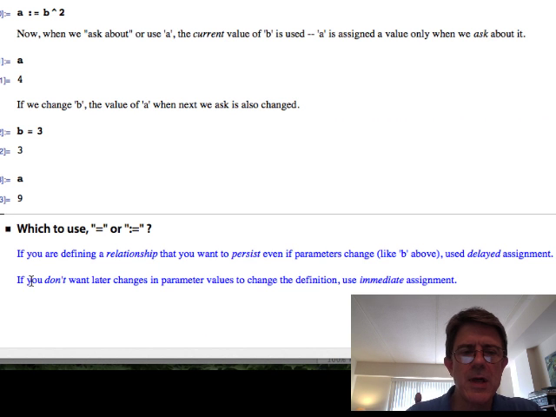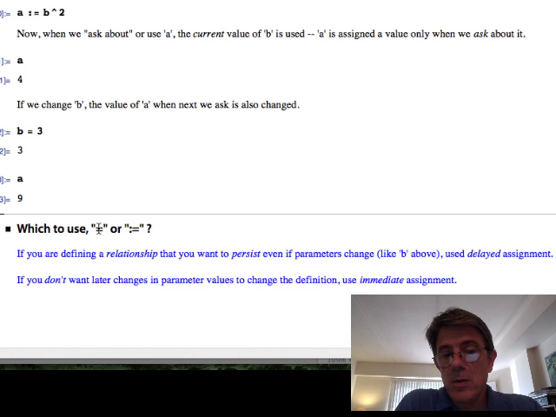Why on earth would you want to do that? Which should I use, equal or a colon equal? If you're defining a relationship that you want to persist even if parameters change, then that's the time that you use delayed assignment. If you don't want later changes in the parameter value to change the definition, then you use immediate assignment. And it requires some thought sometimes as to which one of those you want.